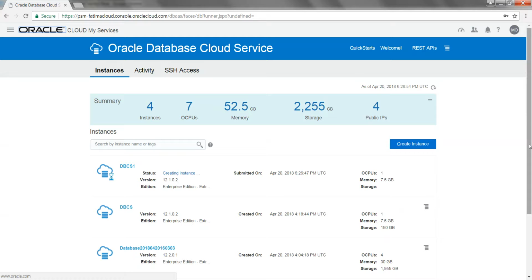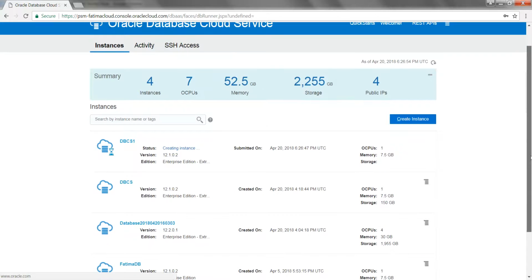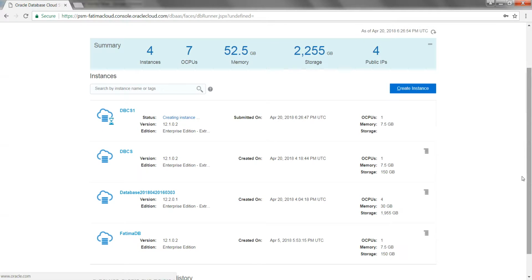It usually takes half an hour to 45 minutes maximum to deploy this instance, and once this instance has been created, the status shouldn't say creating instance anymore. It should look like this or like this. So that's it on how to create the database.